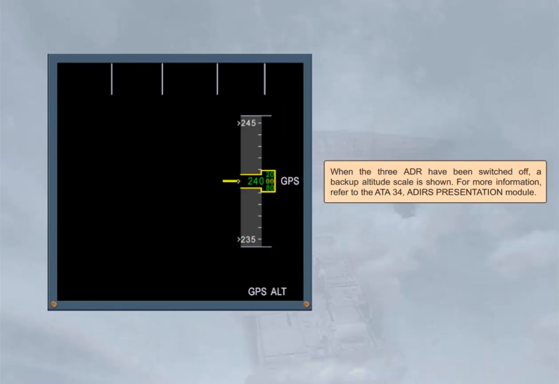When the 3 ADR have been switched off, a backup altitude scale is shown. For more information, refer to the ATA34 ADR's presentation module.